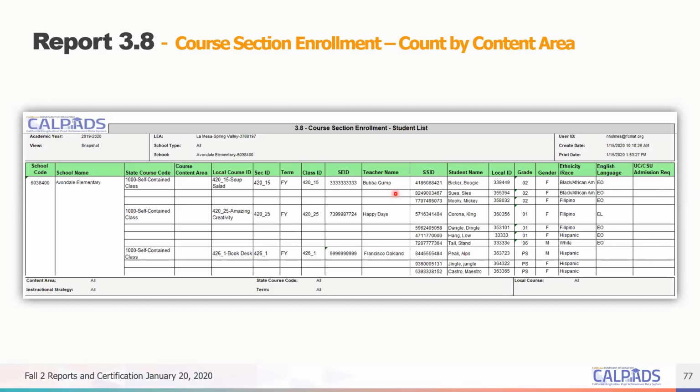And then 3.8, course content count by content area. Again, this is essential if you just want to see the courses with the teacher on it and the students listed under that teacher. Okay. This is a shorter version of 3.7 plus the teachers assigned to them.